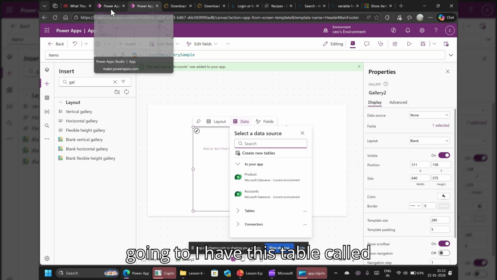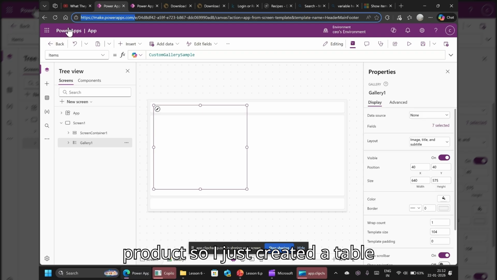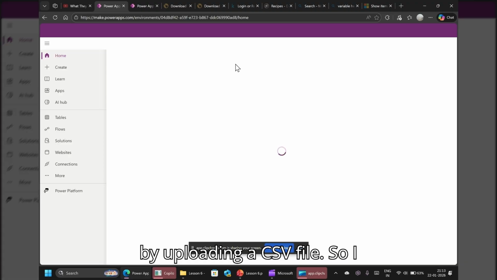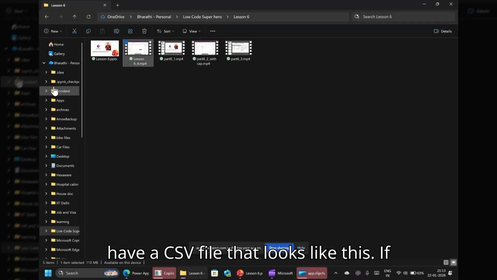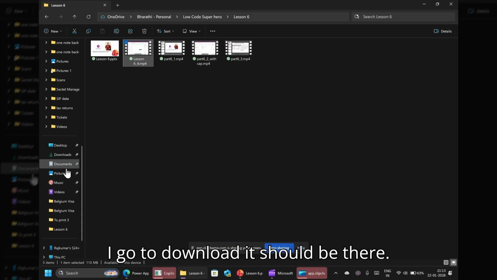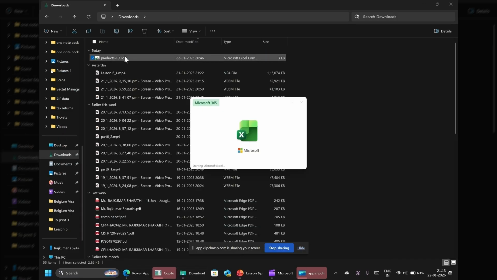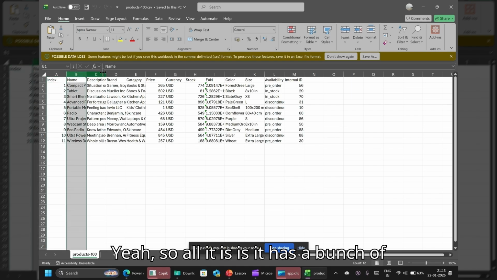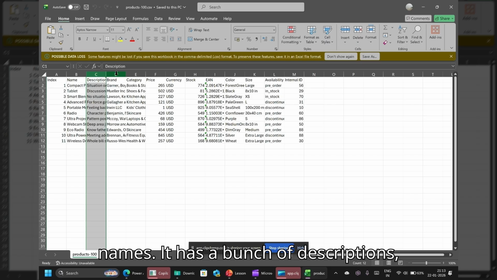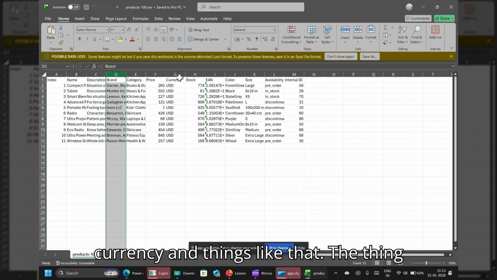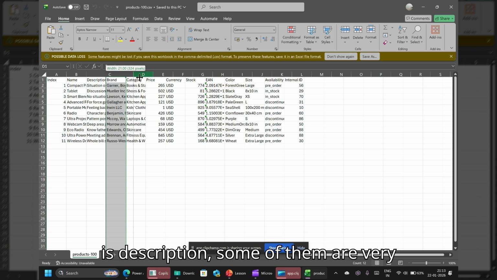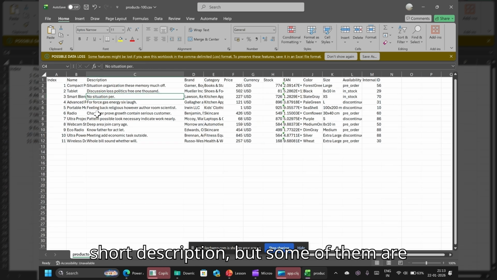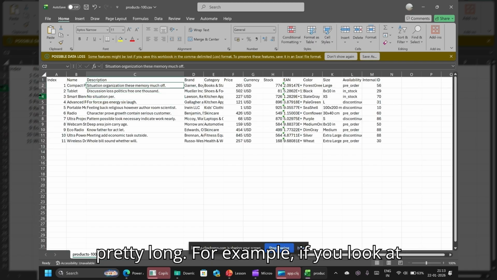I just created a table in products by uploading a CSV file. So I have a CSV file that looks like this. If I go to download, it should be there. All it is, it has a bunch of names, it has a bunch of descriptions, and it has something like price and currency and things like that. The thing is, some of the descriptions are very short. Like if you look at number 3, it's a very short description, but some of them are pretty long. For example, if you look at the first row.